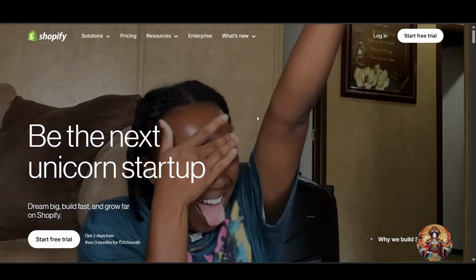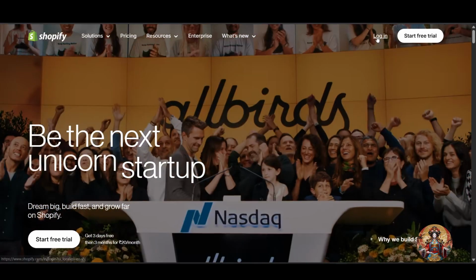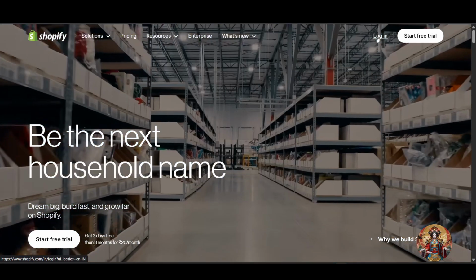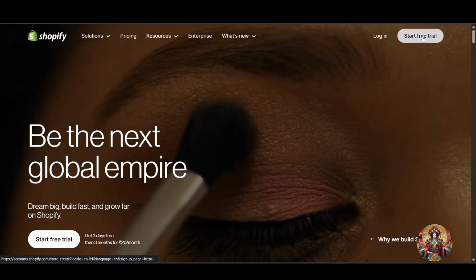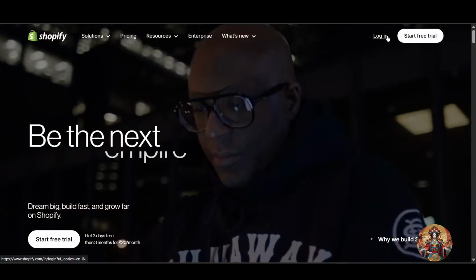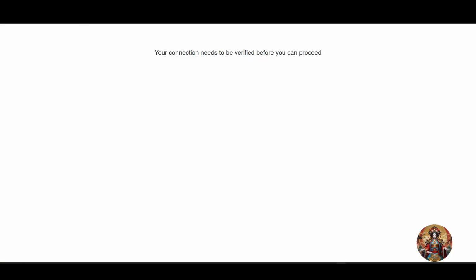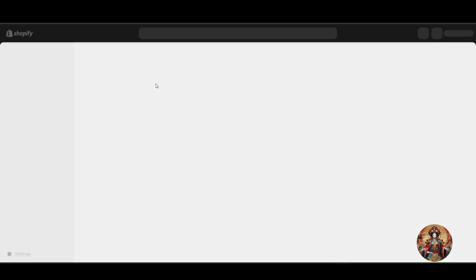Before that, what you have to do is simply log in to your Shopify account. I have already made an account in Shopify. If you are new, you can go with the start free trial. Just simply log in on Shopify. It will connect, verify me, and in a few seconds it will take me to the dashboard.